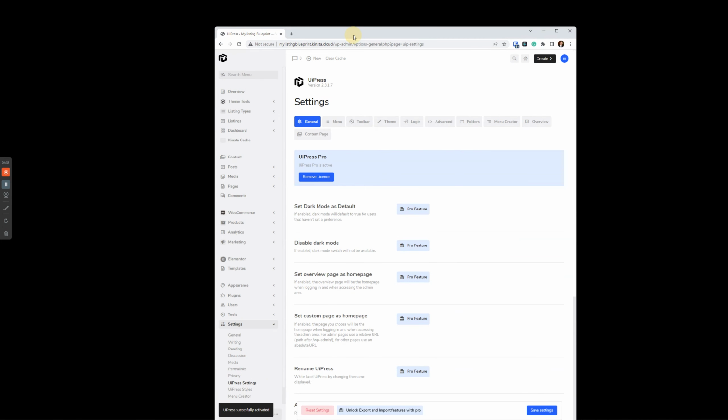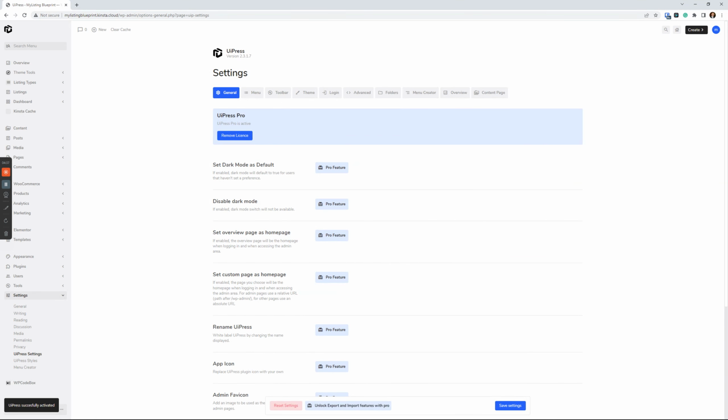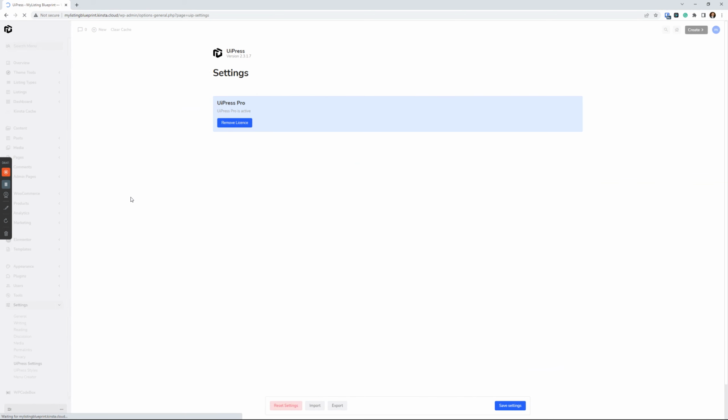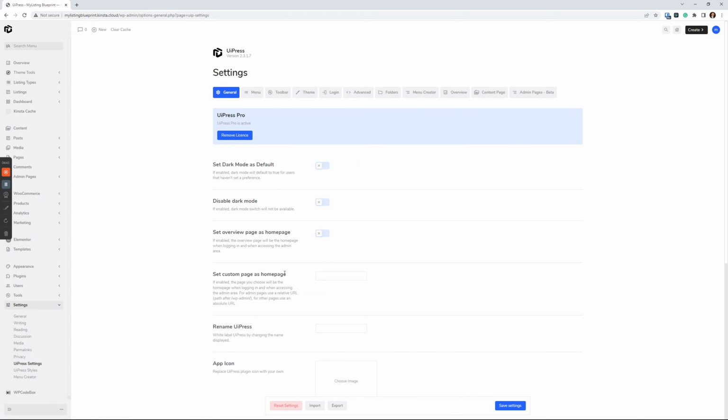All right, so now I've got my key in there, and I'm going to save changes and refresh my browser. There we go. So now we see all those pro features are unlocked. And as the guide shows, club members get 10% off UiPress, which is already very inexpensive software. So definitely check it out.